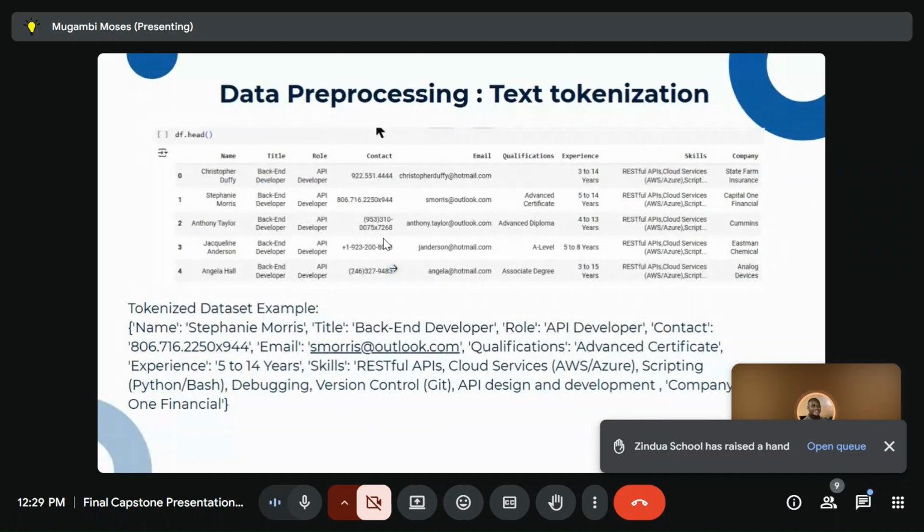Mugambi, do you agree that email and contact and name and even maybe company won't be in the job description data? Because this is the resume data from what I understand. Is it right? So where is the job description data?